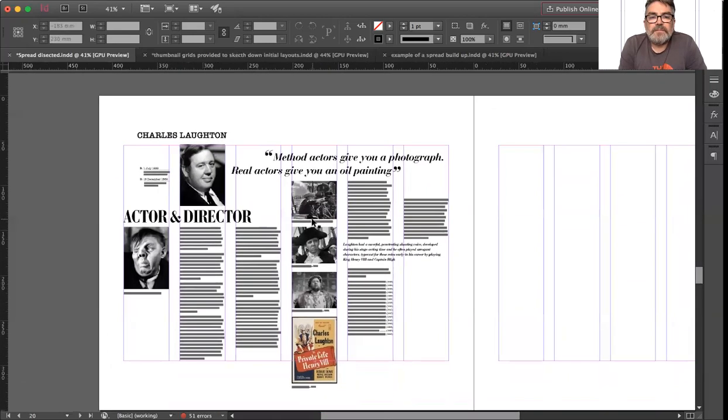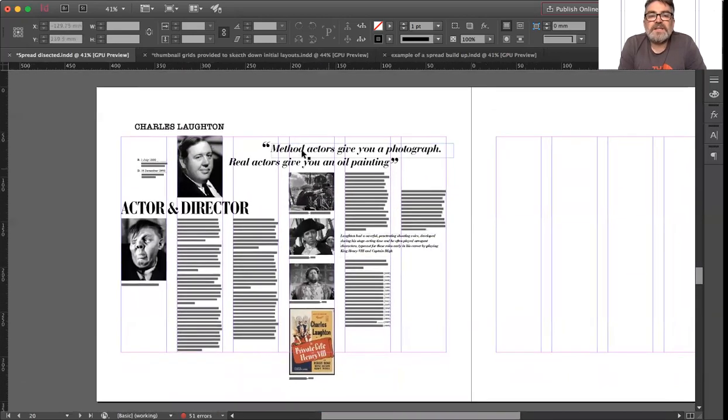And then a little bit more on the spread. This here is a quote that I came across that Sir Charles Laughton has said: "Method actors give you photographs, but real actors give you an oil painting." So it's a really nice emotive quote. So I thought I'd use that there as well.